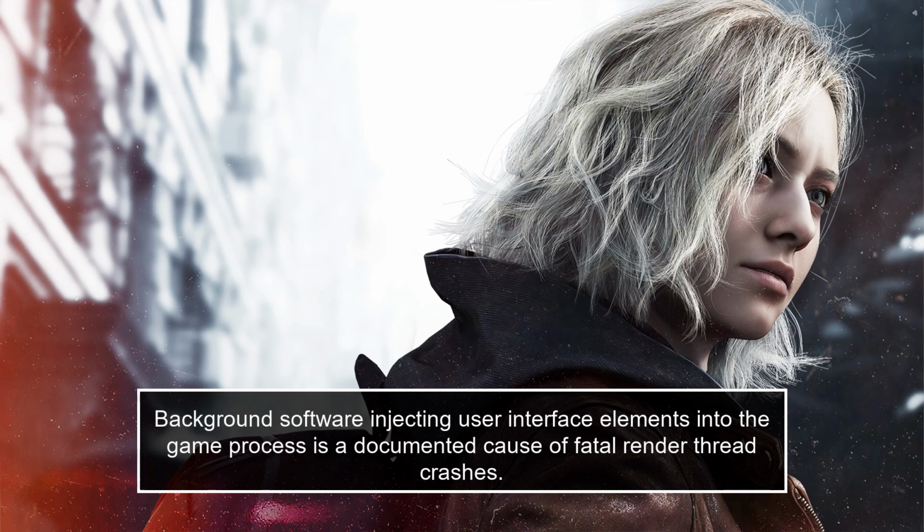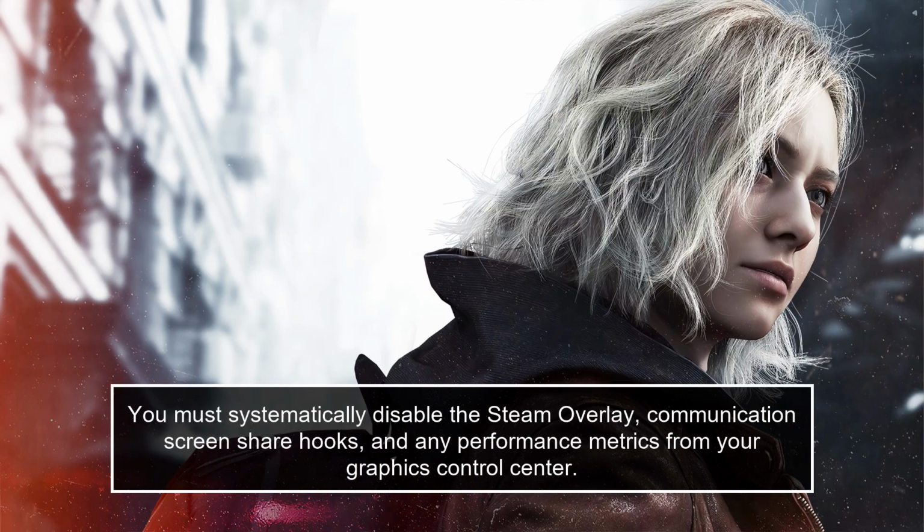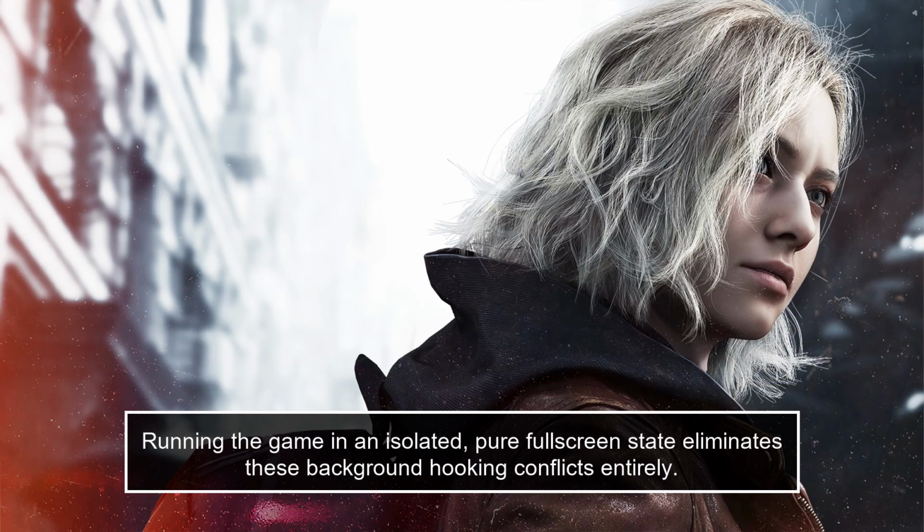Background software injecting user interface elements into the game process is a documented cause of fatal render thread crashes. You must systematically disable the Steam overlay, communication screen share hooks, and any performance metrics from your graphics control center. Running the game in an isolated, pure full-screen state eliminates these background hooking conflicts entirely.